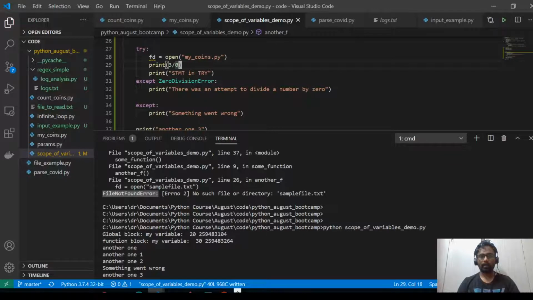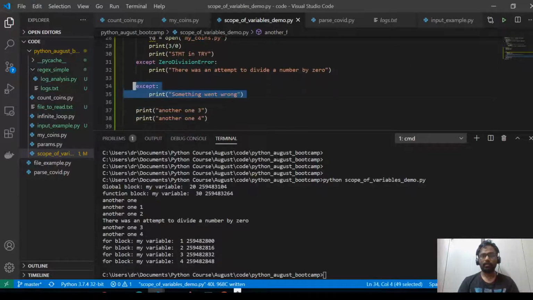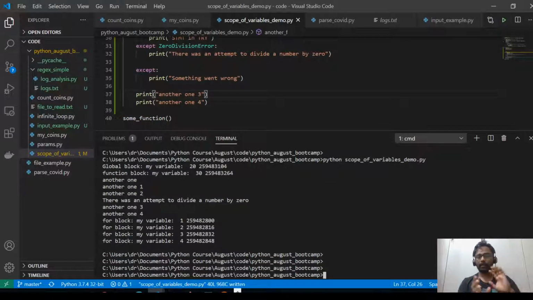Okay. So now you can see that this is a proper file, and there is no exception, nothing went wrong here. There was a problem here in line number 29. There was a zero division error. That is in line number 29. It came here, handled that exception, and moved on to line number 37 and 38. So that is how the exception handling takes place in Python. Okay, so that is about it.